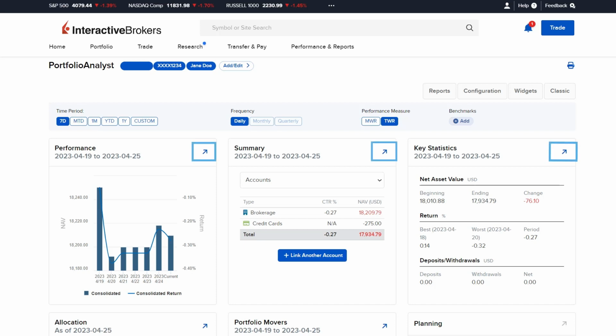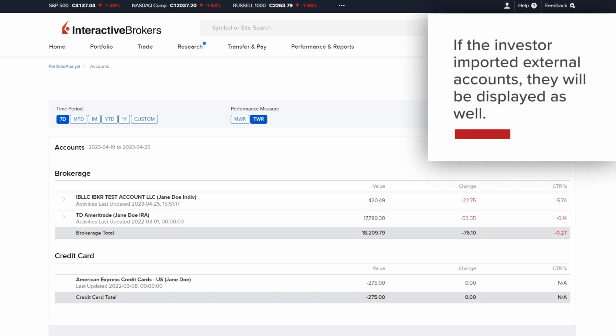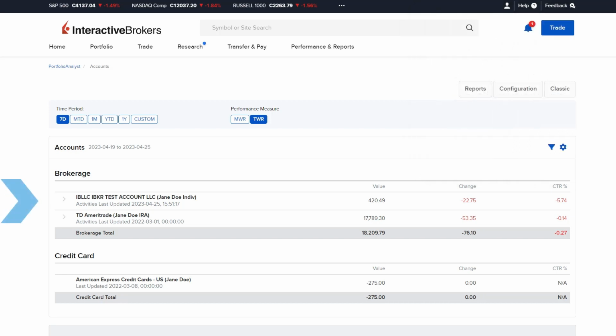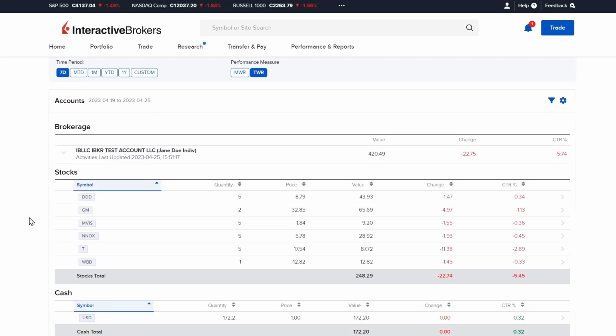of the widget. For example, the investor can click on the blue arrow on the Summary widget and an overview of the selected accounts will be displayed. If the investor imported external accounts, they will be displayed as well. The investor can click on the arrow next to a specific account to see the positions broken down by asset class. This will display the quantity, price, and value.